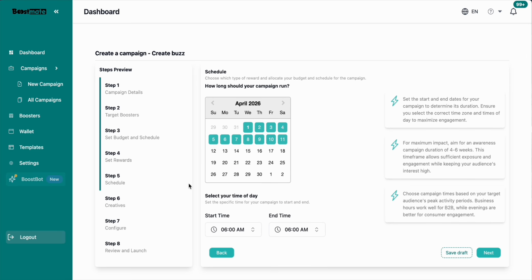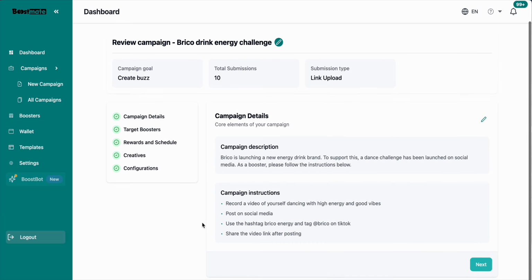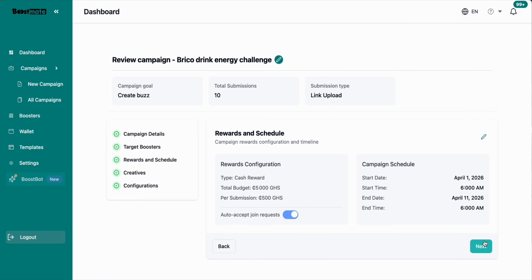With BoostMate, brands can launch campaigns directly from the platform. They define the campaign objectives, assign tags for promoters, set rewards, and target specific locations.